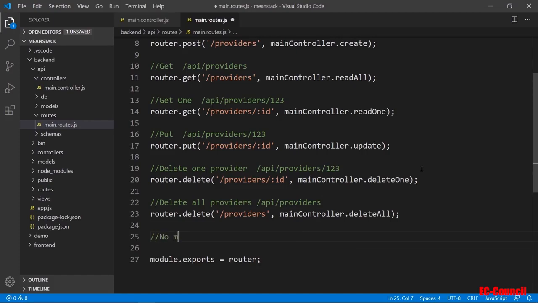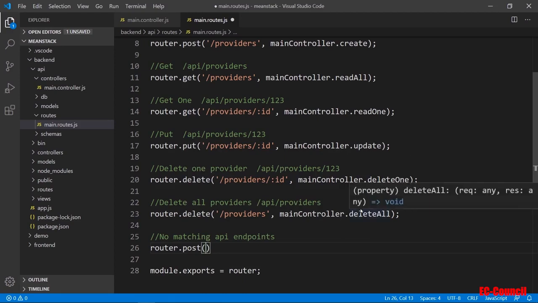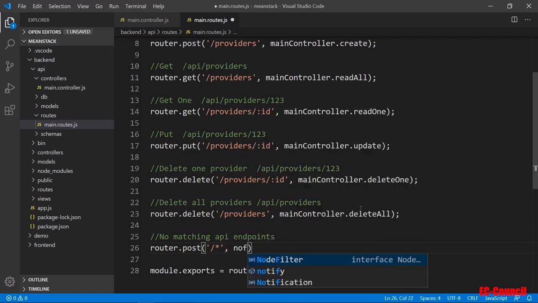So here's like for any no matching API endpoints. Okay, so we're going to say router dot post. Okay, we'll do the post. We can do for post and get as well, but I think post will be just fine. We can do both. And here the pattern would be a star. So /*. If you find that is a not found, so we call a function called not found. We can create one. We invoke that.